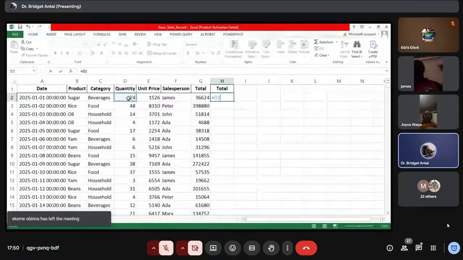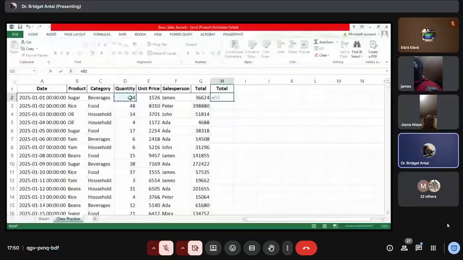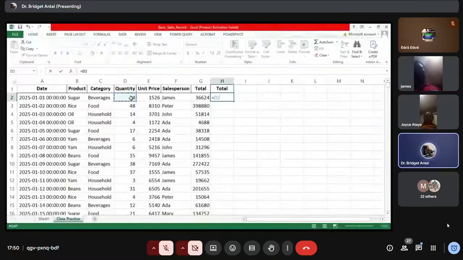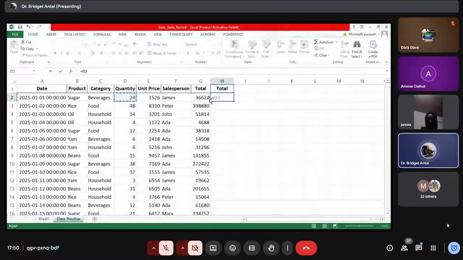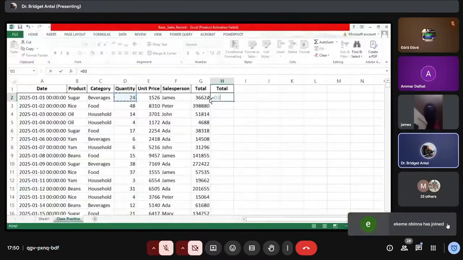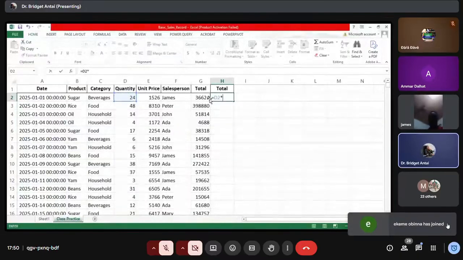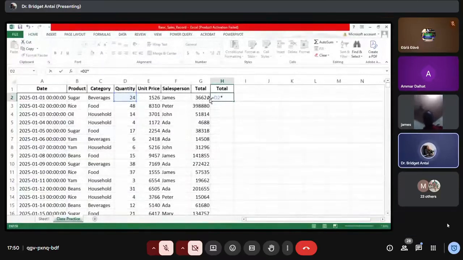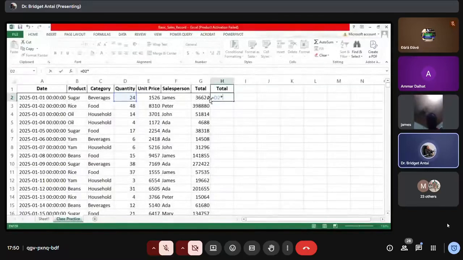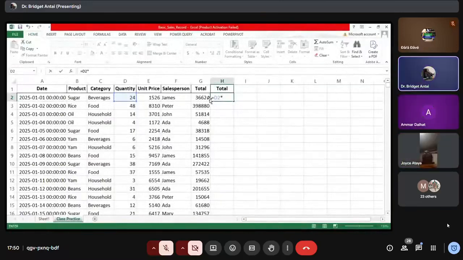When you click on number 24, column D, row 2, then hold down your shift key and touch times. Now in Excel, times multiply is asterisk, where you have number 8 on your keyboard. So hold your shift key and press number 8. It gives you the asterisk.